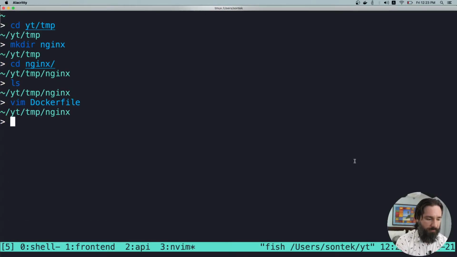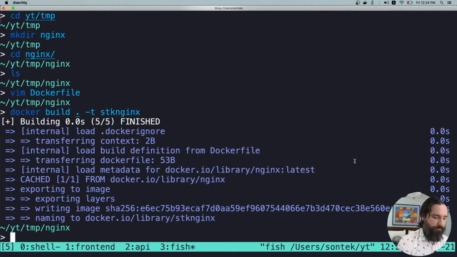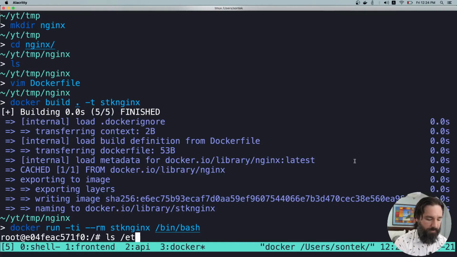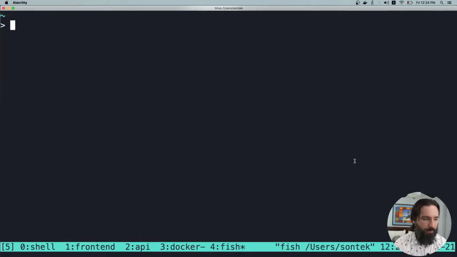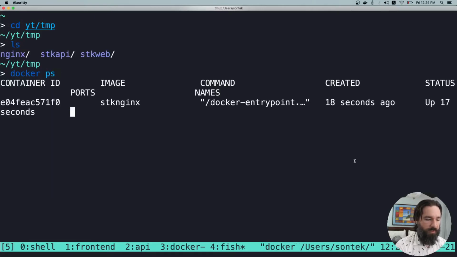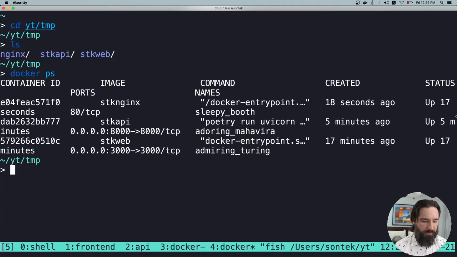So if we do docker build Nginx, docker run, all right, so if you look here, it has a conf file that we can use to base ours off of. And so the way we would do that is using docker cp. So if you look at the docker ps, we have Sontech Nginx, and its name is Sleepy Booth. So if we want to copy a file out of that container, and we want to be in the Nginx folder.